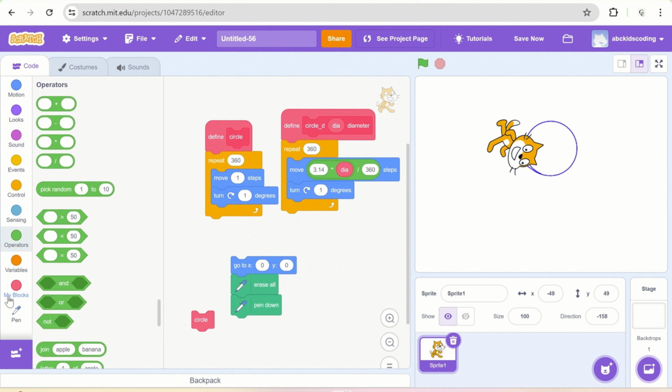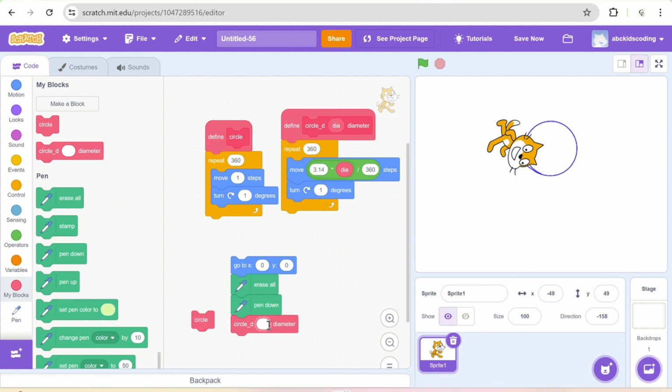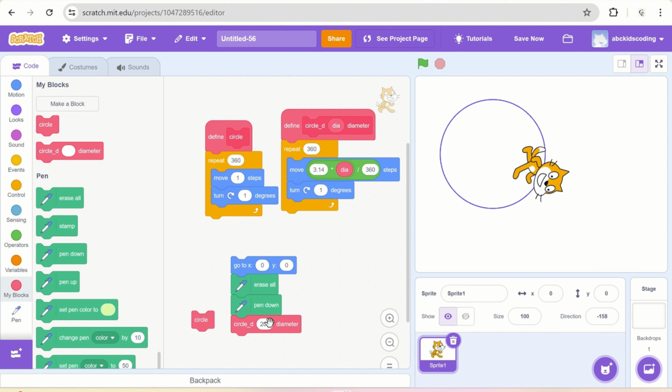Instead of this circle, we will use this circle underscore d and let's draw a circle of diameter 100. First, I will erase everything and I will try this. If I make a circle of, let's say, 200 diameter, will it be able to do it? Yes. So if I make a circle of diameter 50, will it be able to do it? Yes, it is doing it. But how do we verify that it is actually drawing a circle of 50 diameter only?